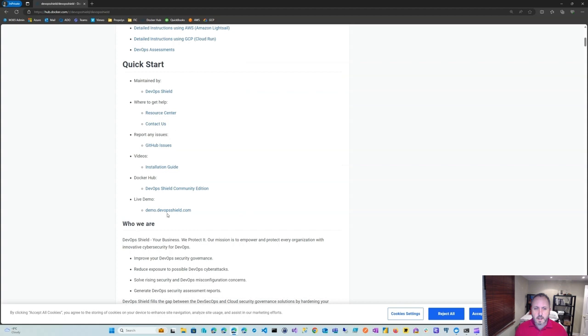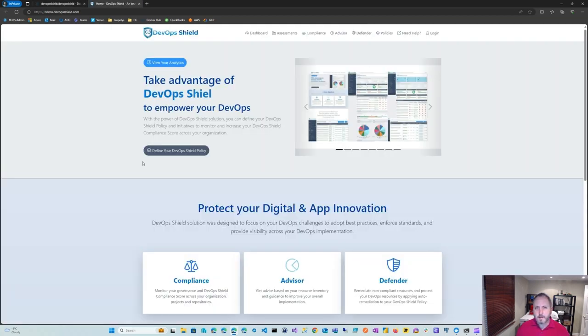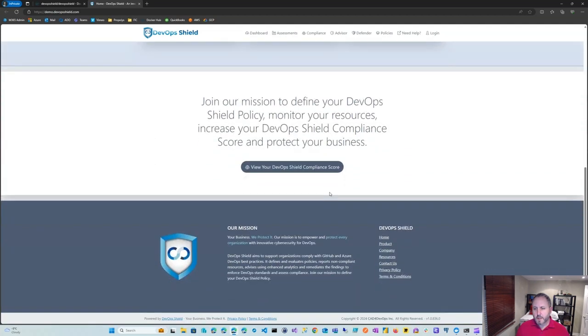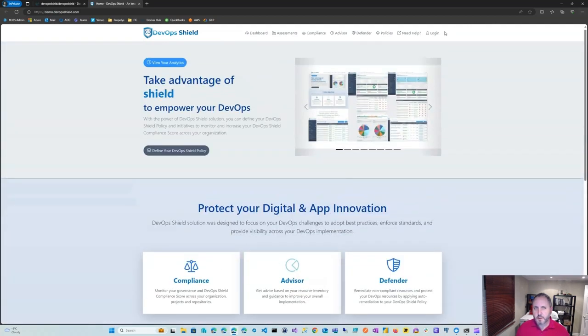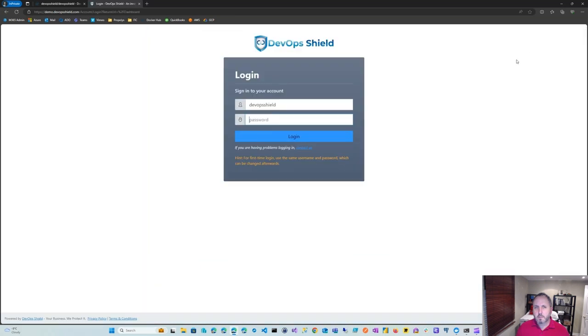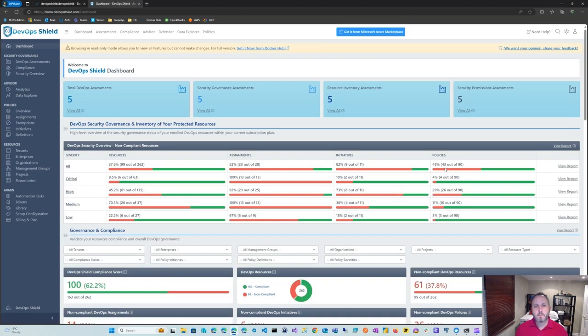But before I do so, I just want to show you what the final version will look like. There's a publicly available live demo at demo.devopsshield.com. Let me open that up. It's usually running a relatively recent version. You can go ahead and log in. The login, as the hint says, is with username and password DevOps Shield with 2 S's. Go ahead and log in.